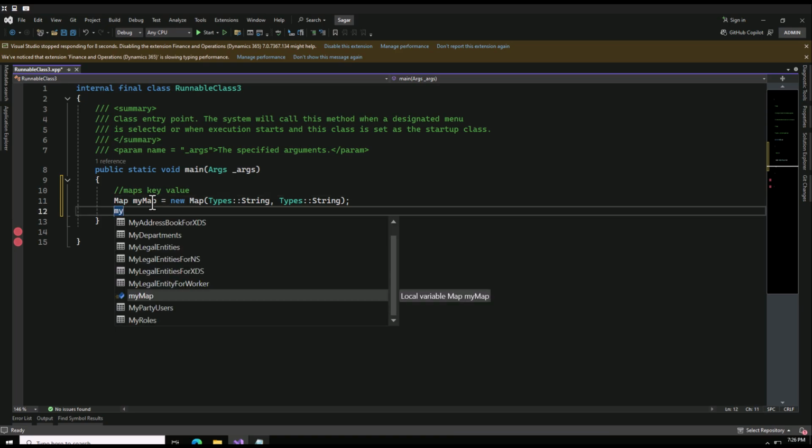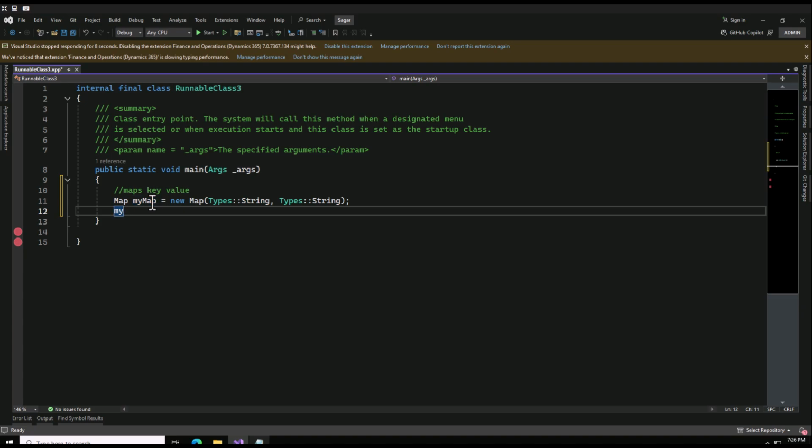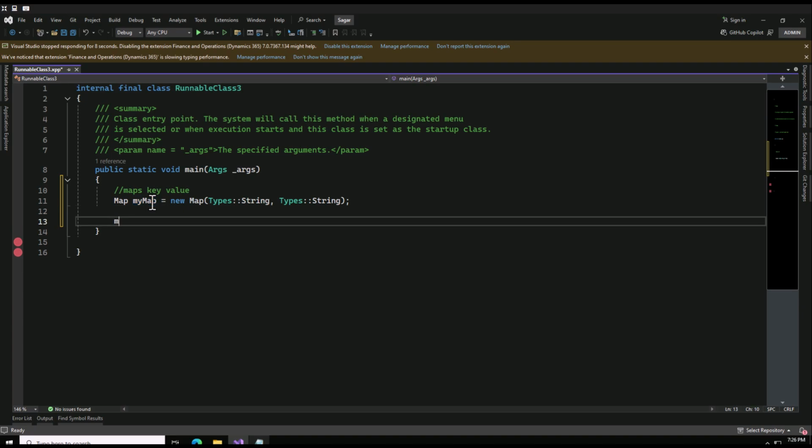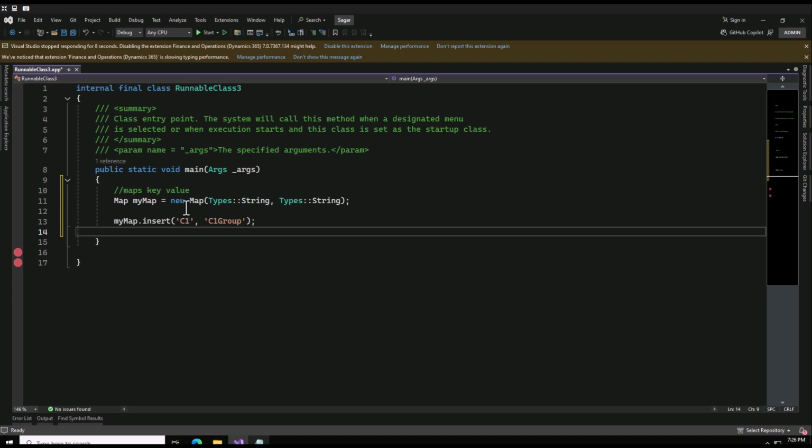Inside your myMap, first of all let's see how you can insert an element. To insert your element, you can write myMap dot insert. Here you need to define your key followed by value. Let's say our key is the customer number, C1, and the value is the customer group for that customer, C1 group. This is how you are going to insert data into your myMap.